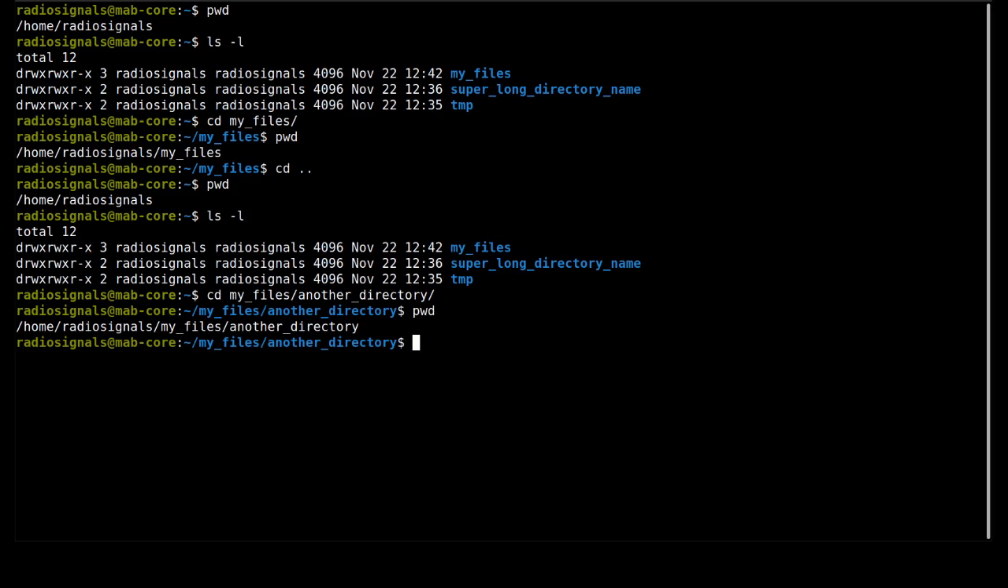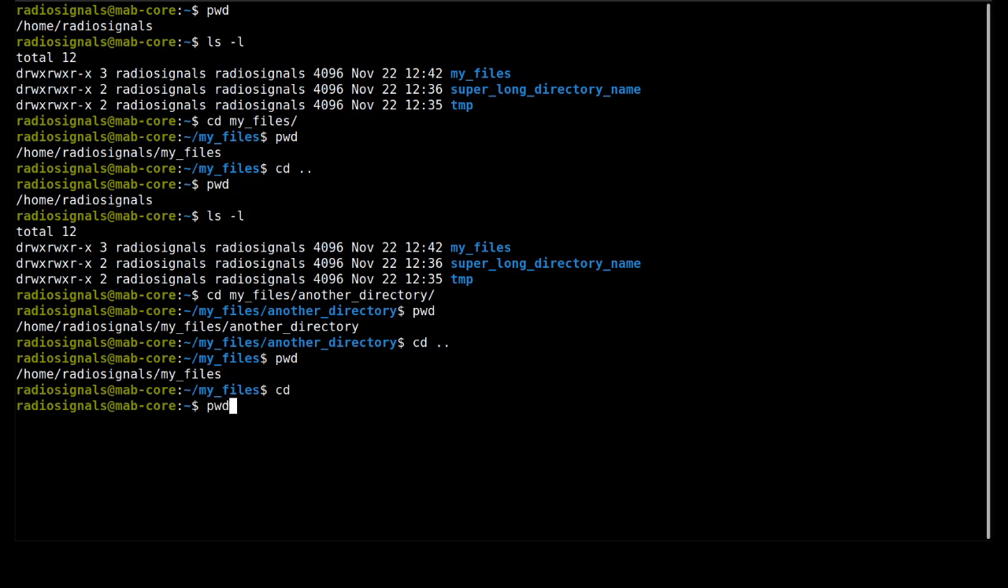So to go backwards, again, you would type in cd dot dot, and that would get us into the directory before that. And let's say you don't know where you're at, you don't want to sit there and type commands all the time, you just want to go back to your home directory. So you would just type in cd without anything, and that will get you back into your home directory.